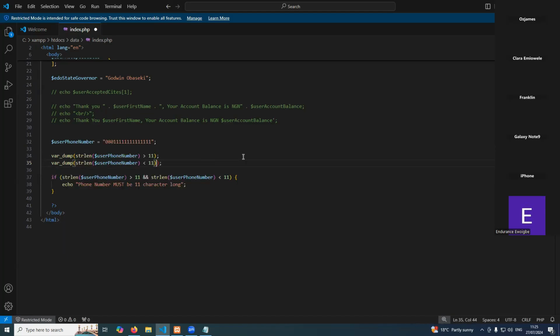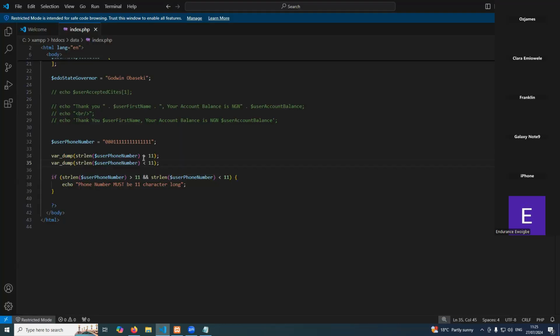Let's see where it's having an issue. I know which one is returning false. So let's refresh this. This is true and this is false. What it means is that this is true, it's greater than 11, and this is false.